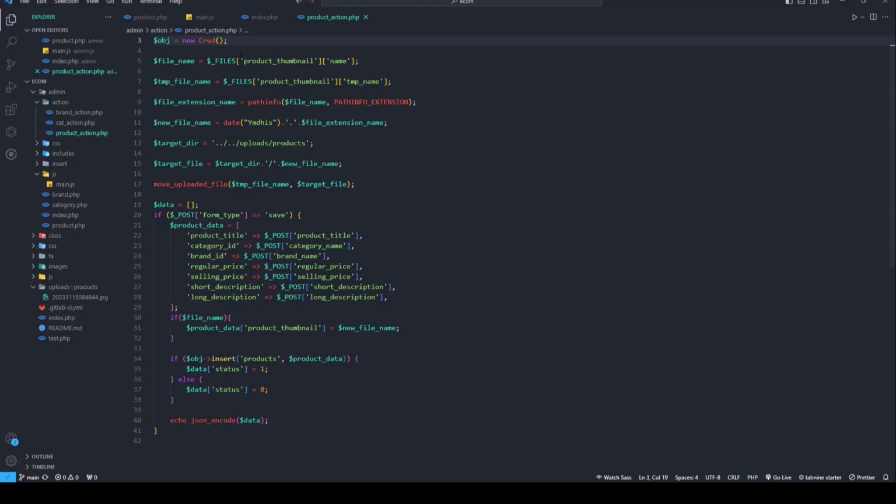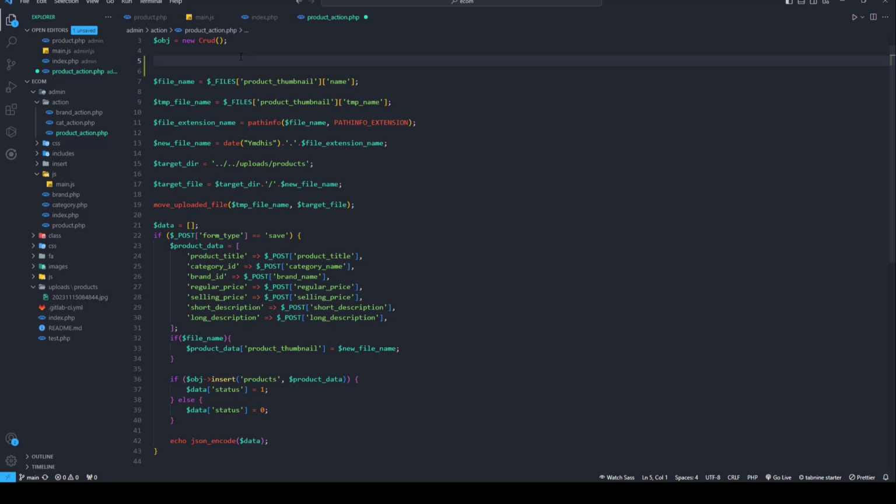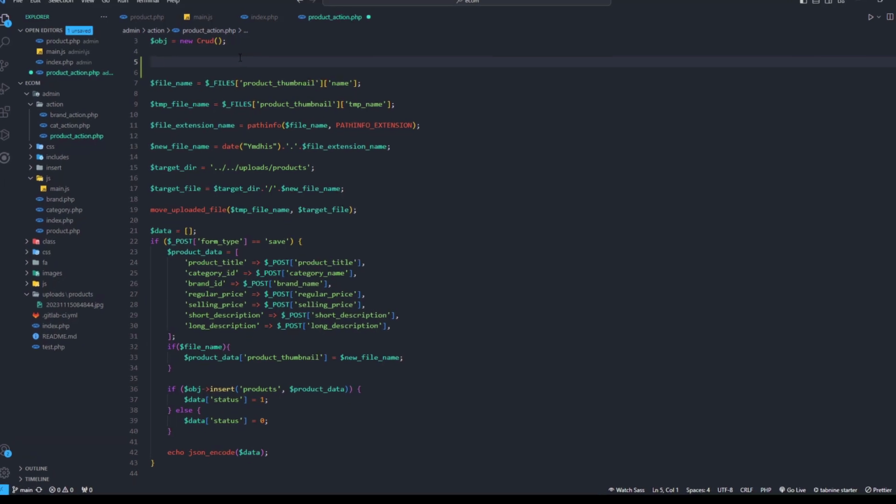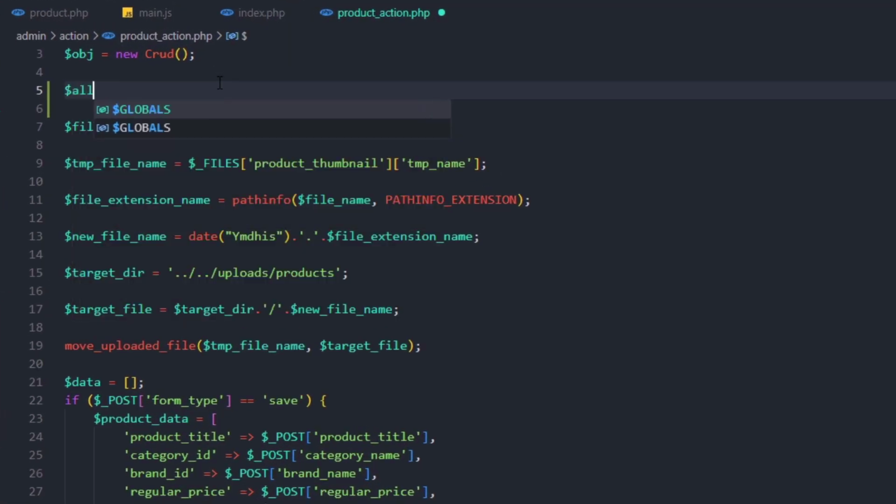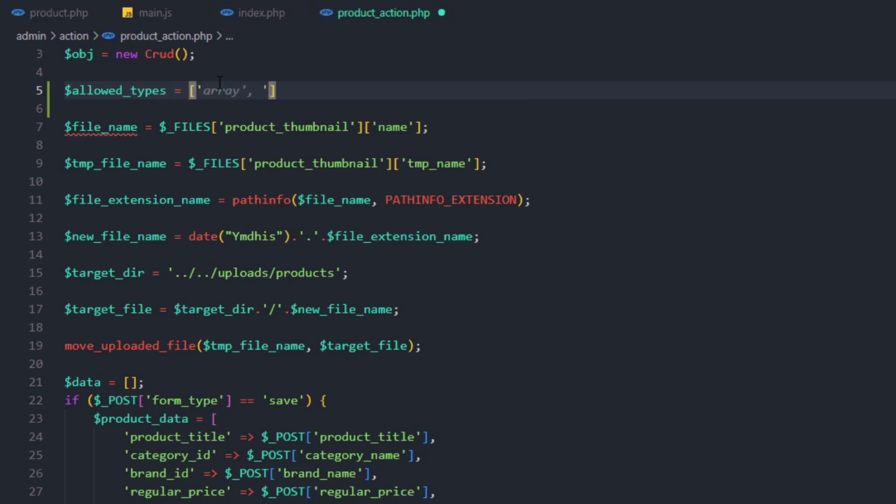So first of all, I write a variable for the extension name. I'll just take a variable allowTypes equals to. Now I take an array, and in this array I define some collection of extensions like JPG, PNG and JPEG. I choose JPEG for now only.